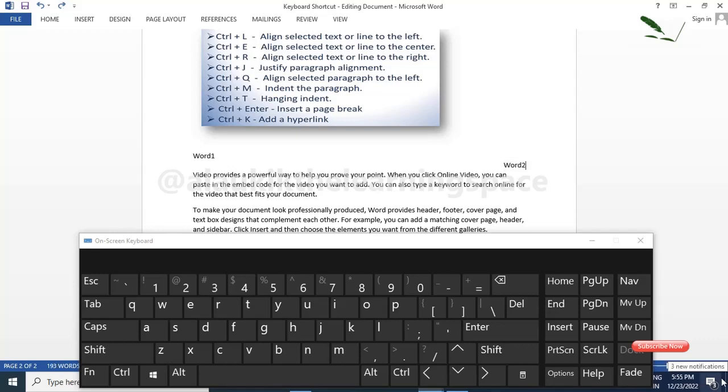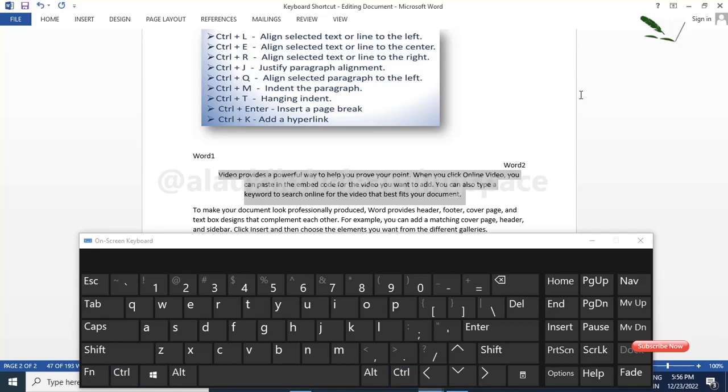Now next, I will select this paragraph. Now I will apply the shortcut key Control J. It is used to justify paragraph alignment. Next, Control Q. You will see the selected paragraph got aligned to the left. Then Control M. It is used to indent the paragraph. Then Control D. It is used for a hanging indent.